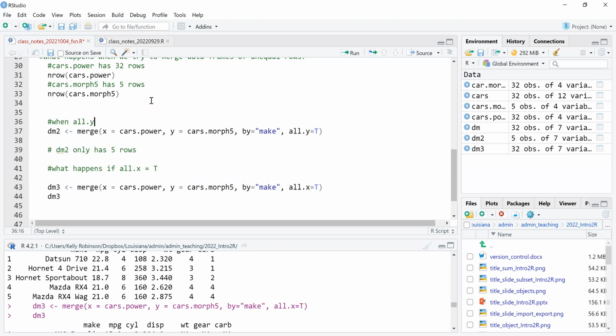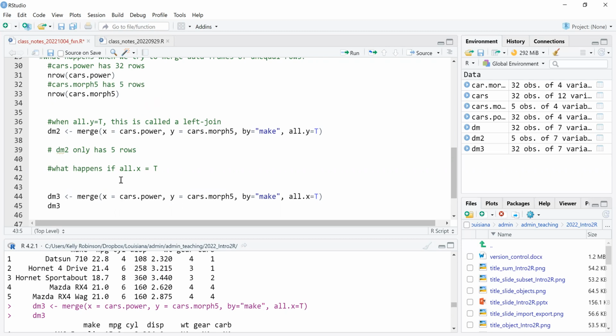This is going to help later. When all Y is equal to true, this is called a left join. This is going to be important later. When all X equals true, this is called a right join. And these are just because this is on the left and this is on the right.